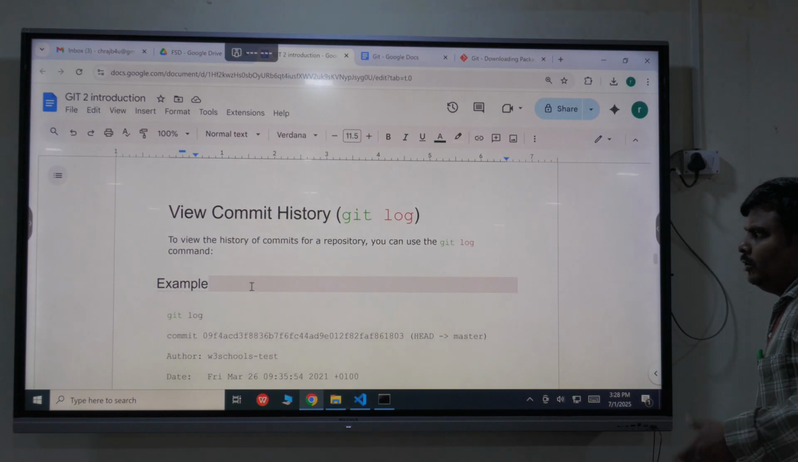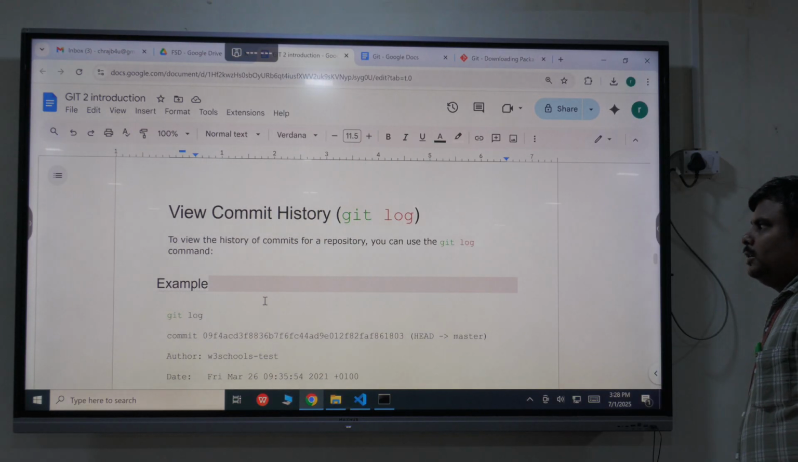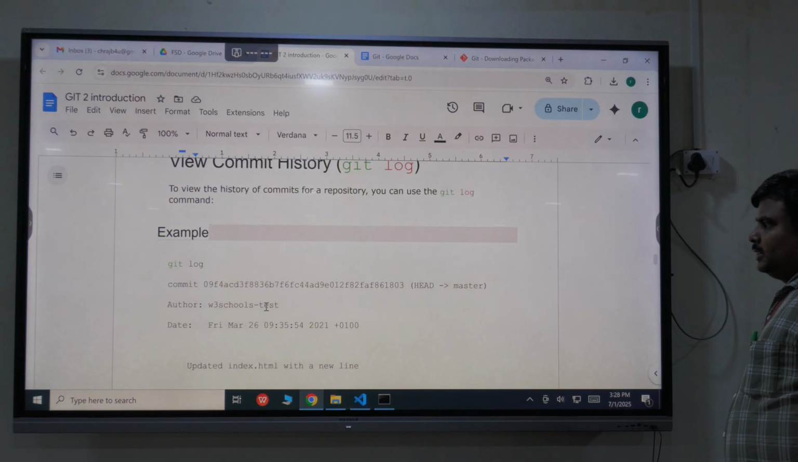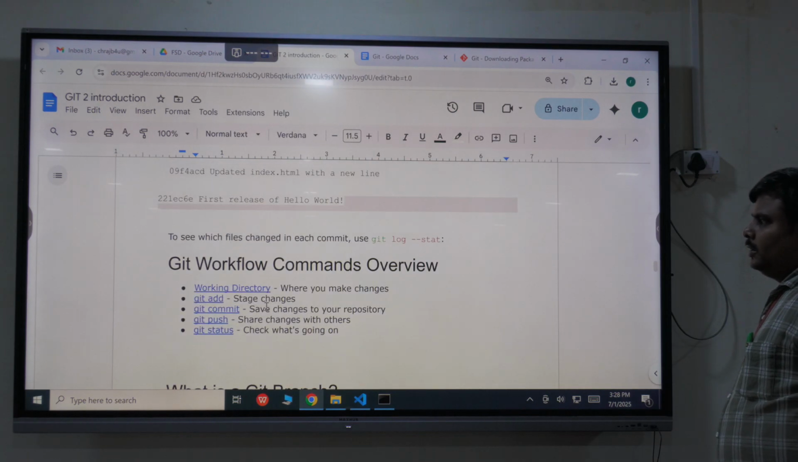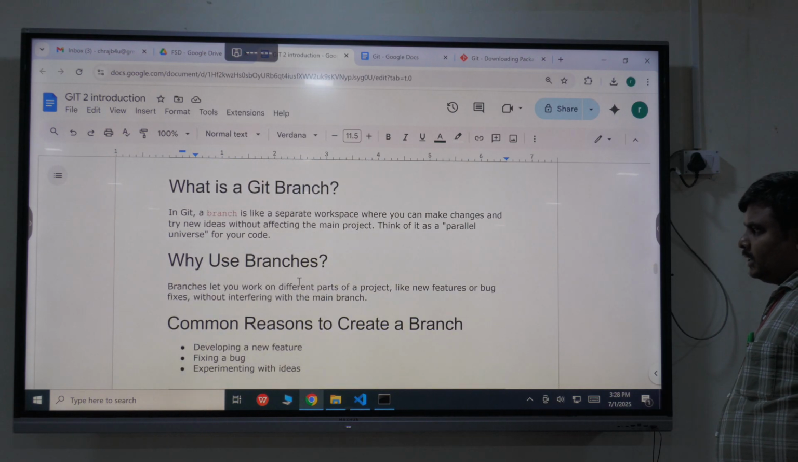Git log. I will tell you about git log to know the different commits made by different persons or different versions. How many changes, how many times you have done commit. Right. What is git branch?